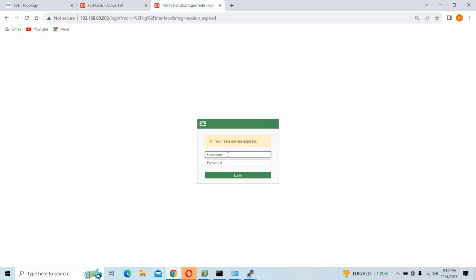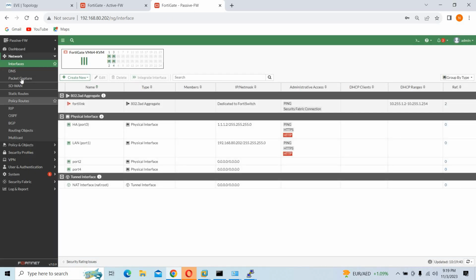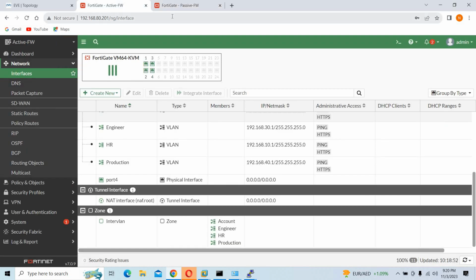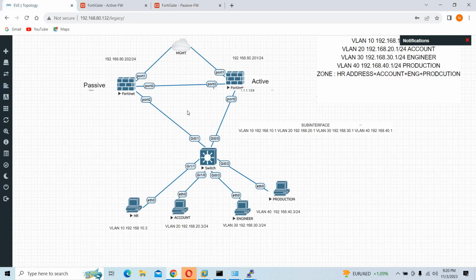If I go to my passive firewall, I do not have any configuration there. I just configured my management interface, and inter VLAN routing is not configured there. Port 2 is free right now, and this is our HA interface. So you see we do not have a configuration. When we do this HA, the configuration from the active firewall will be copied to this firewall.